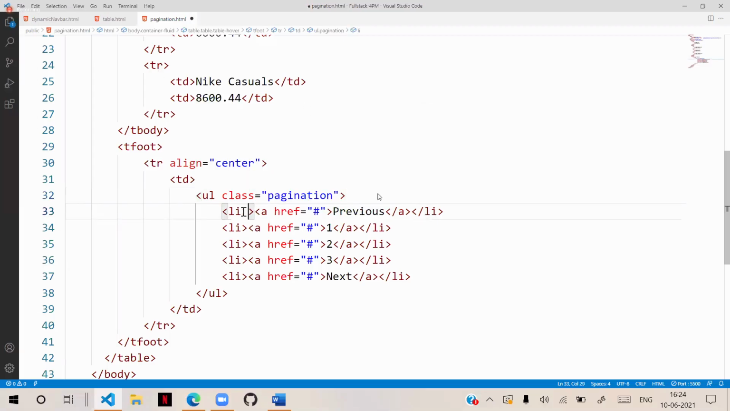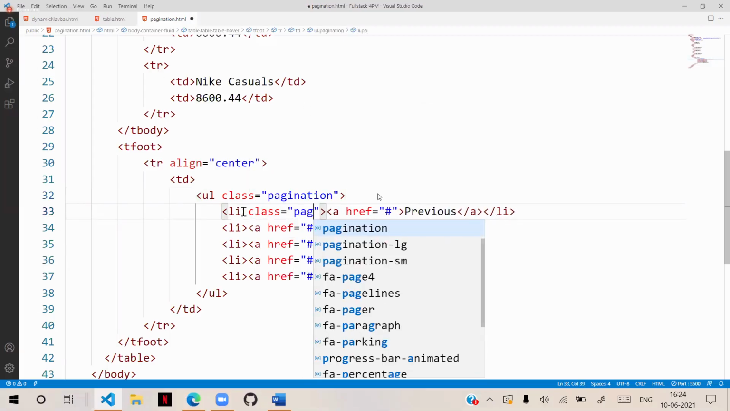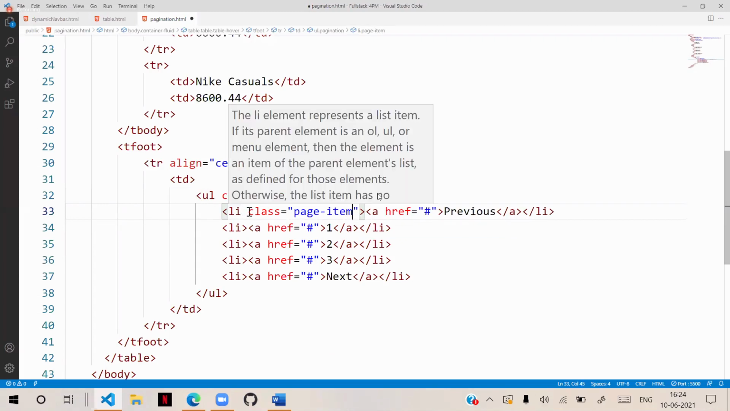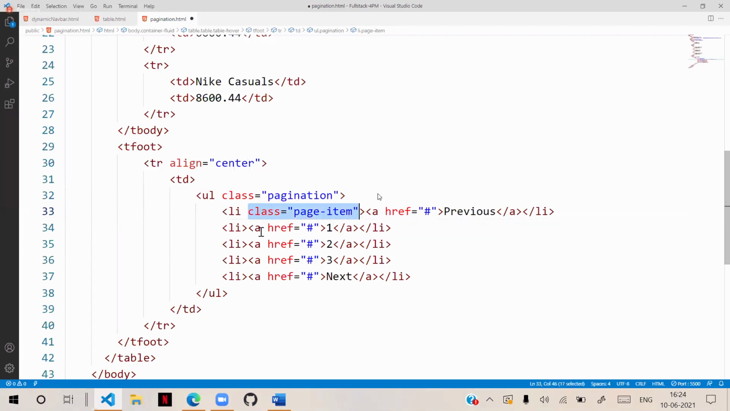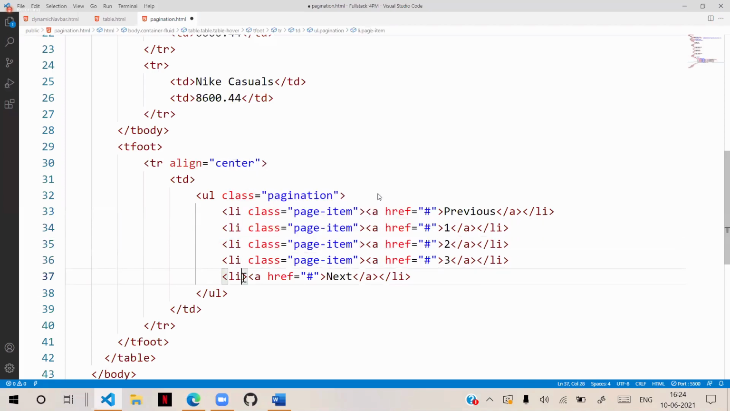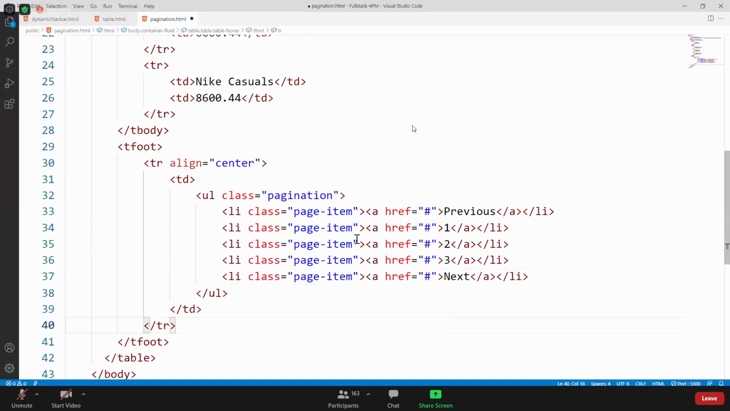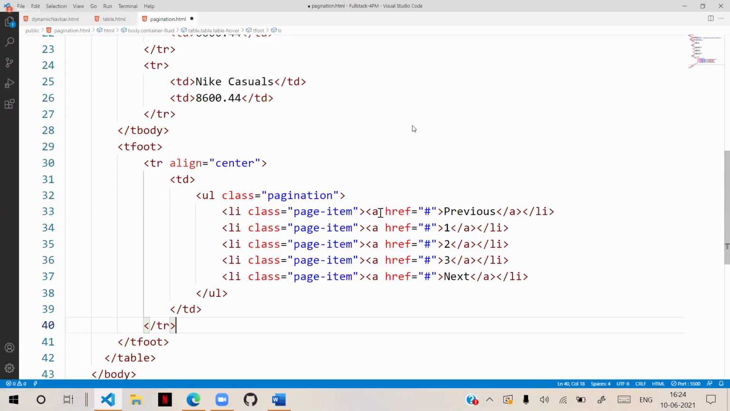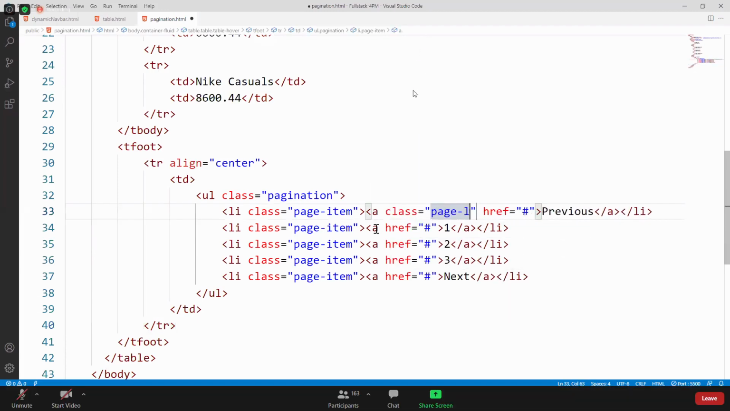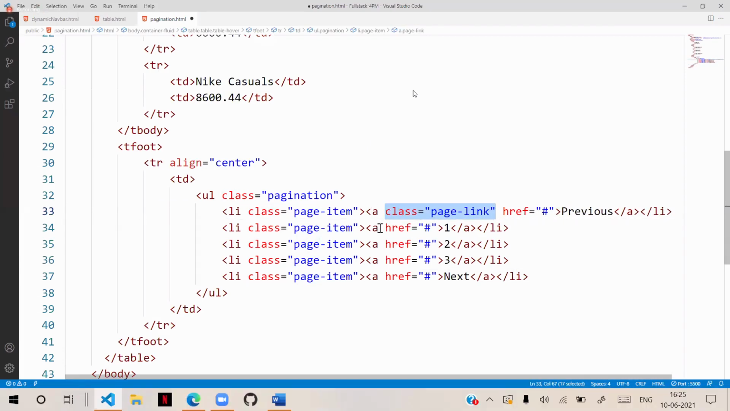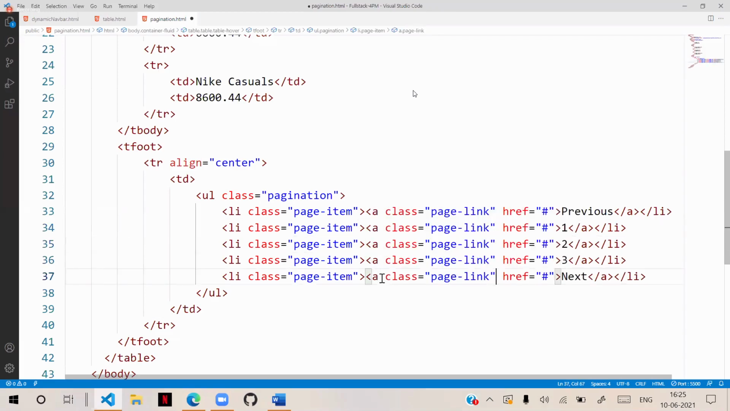Every list item is considered as a page item. So for every list item, we are giving the class page item. And for every anchor inside the list, we define the class as page link. So we will use this page link for every option we are configuring.